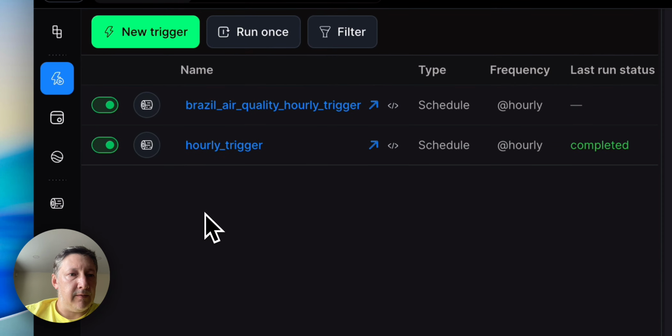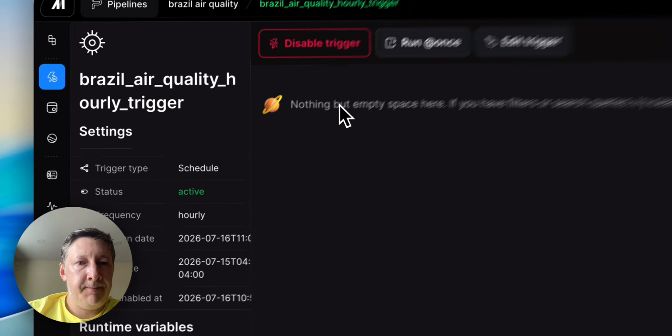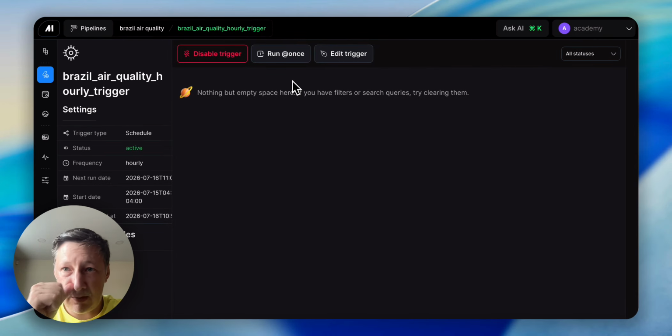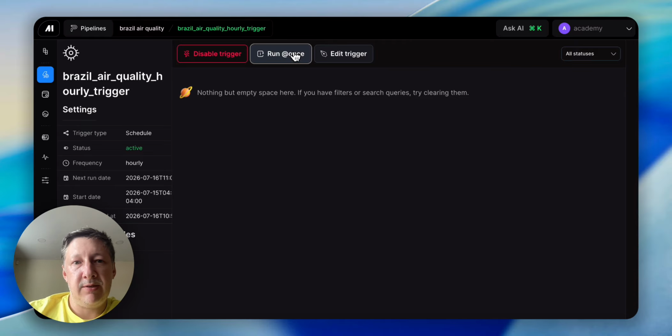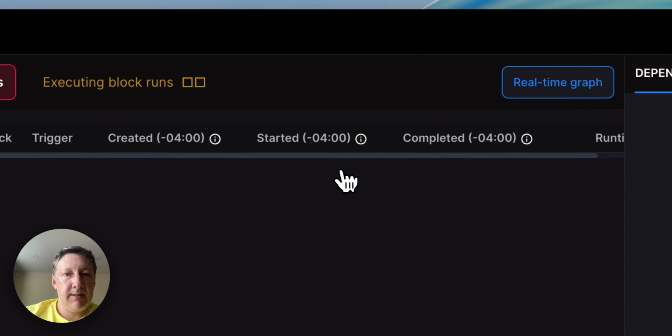Let's turn this first one off here. And then we're going to click into this trigger. We've got no runs yet. It's supposed to run in 5 minutes, so let's go ahead and run it once now just so we can check it out. Let's click into the block runs.